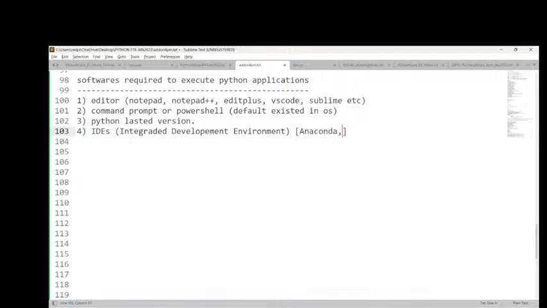Anyway, now I am going to explain the installation process, how you can install Python on your machine. Sir, up to these Python versions, from where we can download and which softwares are required, are you clear with this? Please confirm. Is it clear? Yes, sir. Good. Yes, clear.